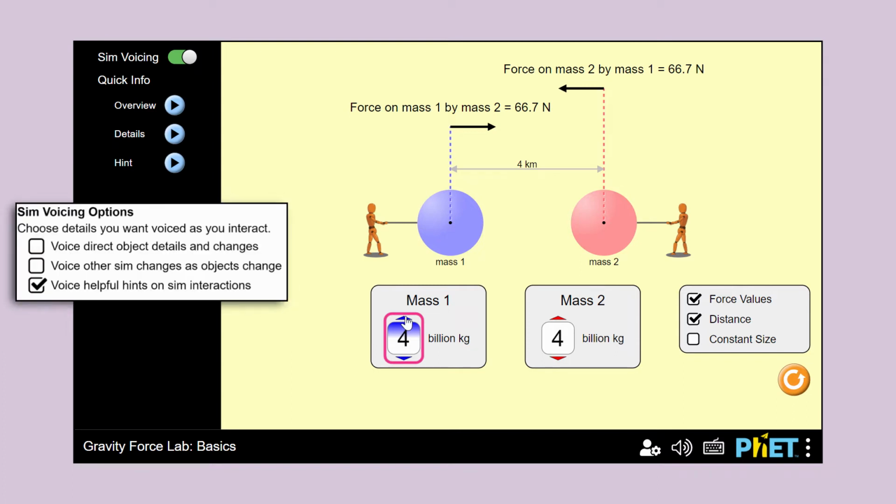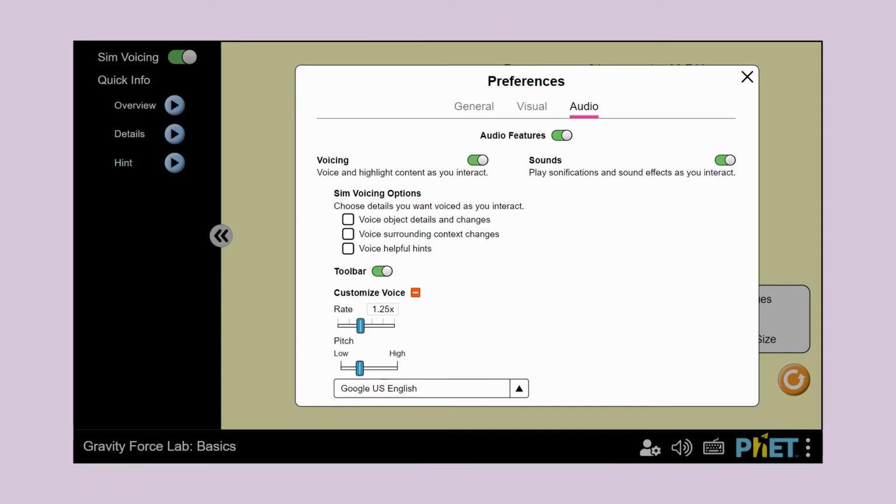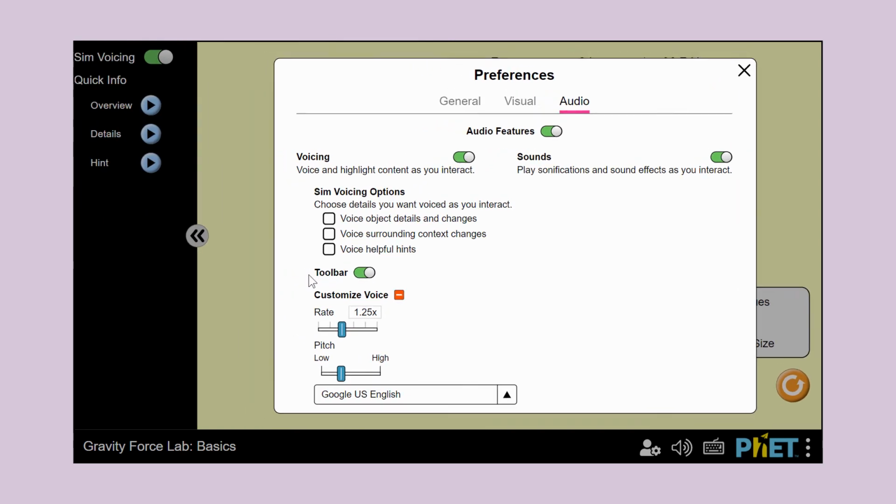Not all interactive objects need hints, but when helpful hints is checked, available dynamic hints are voiced as well. Learners can choose different combinations and customize what they hear during interaction according to their needs and preferences. A handy voicing toolbar can be enabled to provide on-demand access to important details and allows learners to quickly turn Sim voicing on and off. Toolbar removed. Toolbar added to Sim.